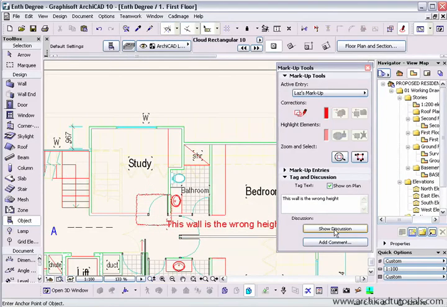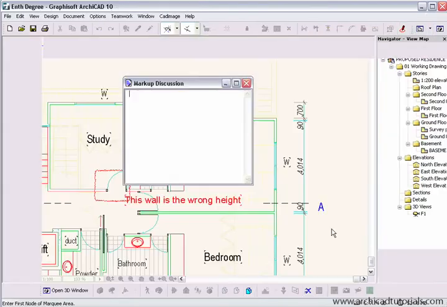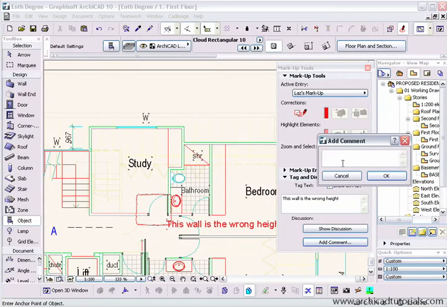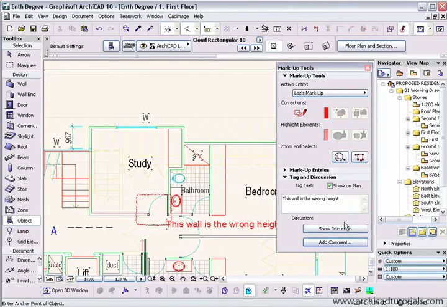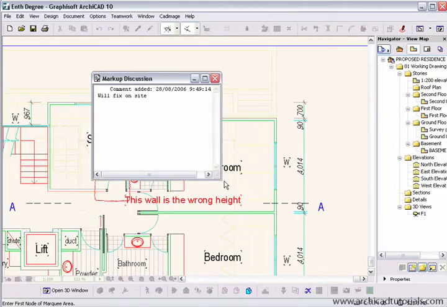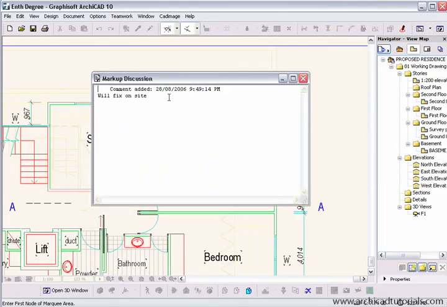If someone else opens this file and wants to have a look at the discussion that's been happening, I just left mouse click on show discussion, and if you wanted to add a comment to that, you can just type in whatever you need. We'll fix on site, push OK. Now if someone else comes to open the file later on, all I have to do is push show discussion, and here we can see the comment was added on the 28th at 9:49 PM, and there's the comments that he had.